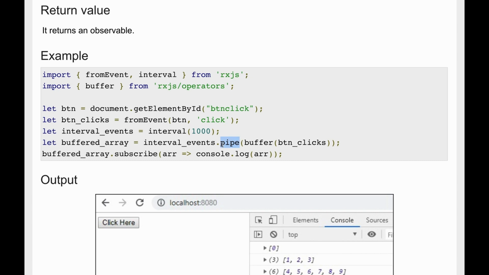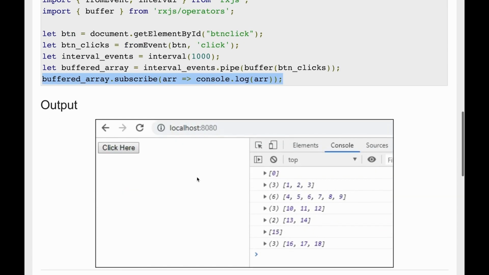Then we use this to connect to the pipe method. We take the interval events, the 1000 millisecond interval, and connect it to the pipe. So it applies the pipe every 1000 milliseconds, and the pipe carries out the operations inside it. In this case, it's just a buffer. What the buffer does is collect all the button clicks that occur and return them as an observable every 1000 milliseconds. We can subscribe to this buffered array, which is an observable, and emit whatever is given to us from this observable using console.log.